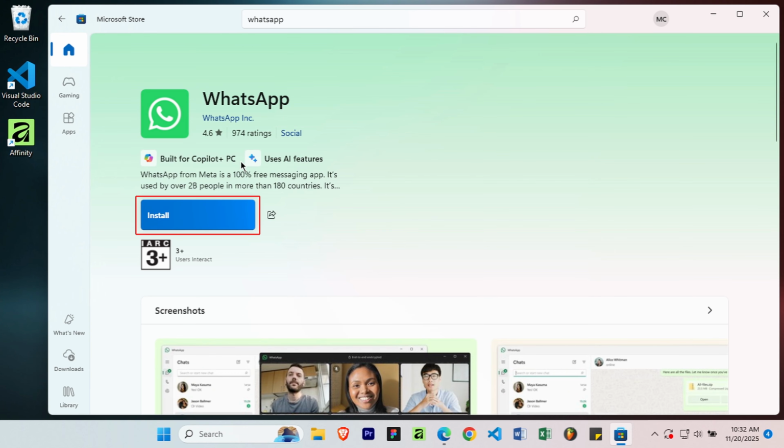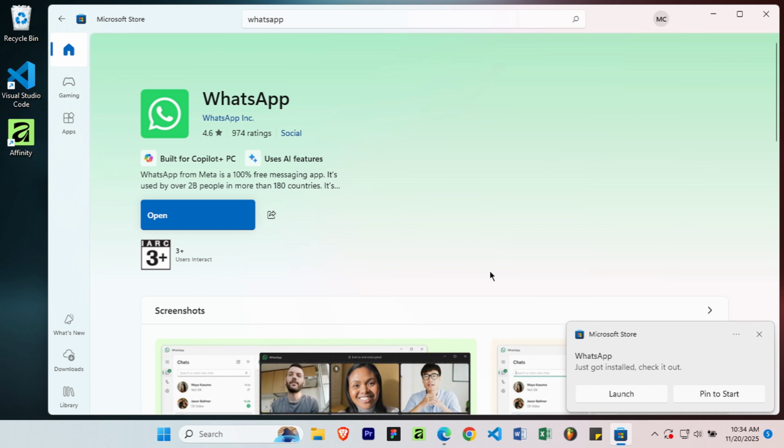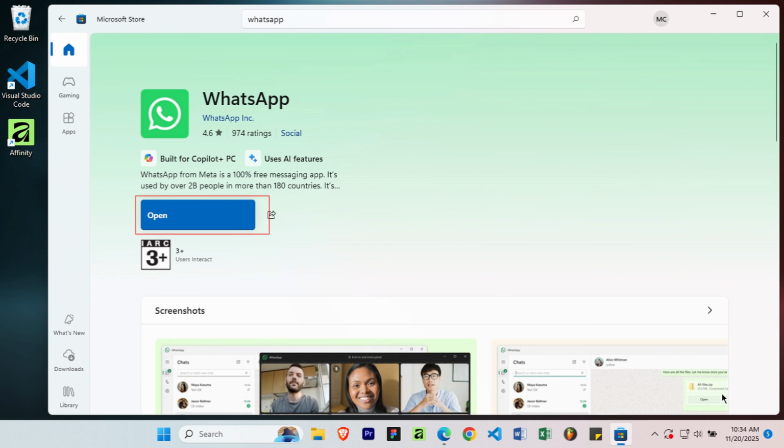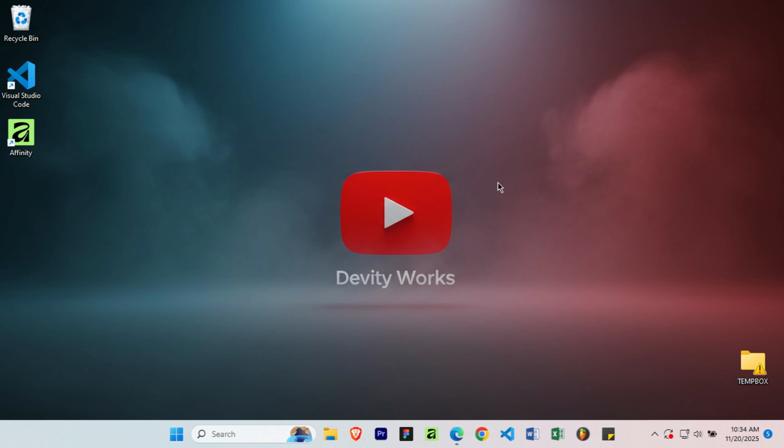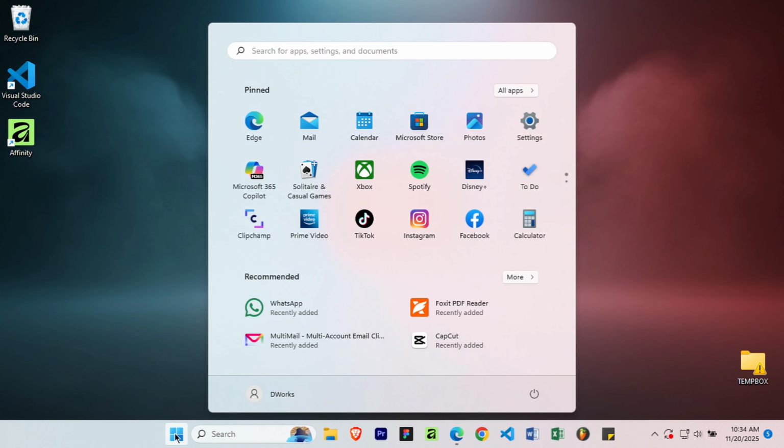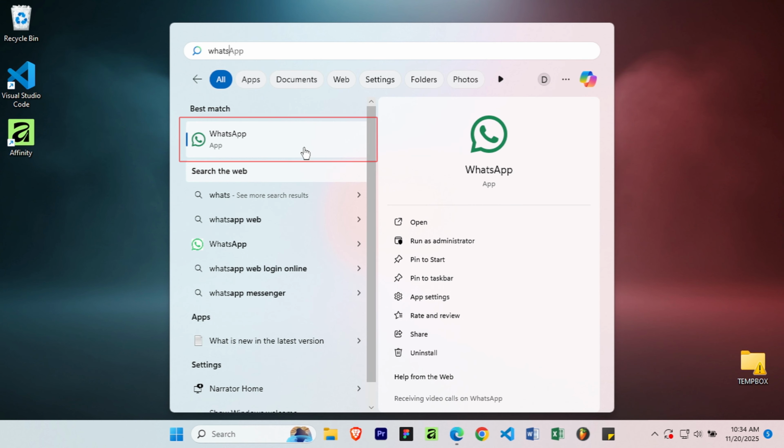Once you're here, click on the blue Install button. The WhatsApp app will start downloading and installing automatically, as shown with the progress bar. So just be patient until it's done. When the WhatsApp installation is complete, the button will change to Open. To launch the application, click on Start, search WhatsApp, then click WhatsApp from the results.